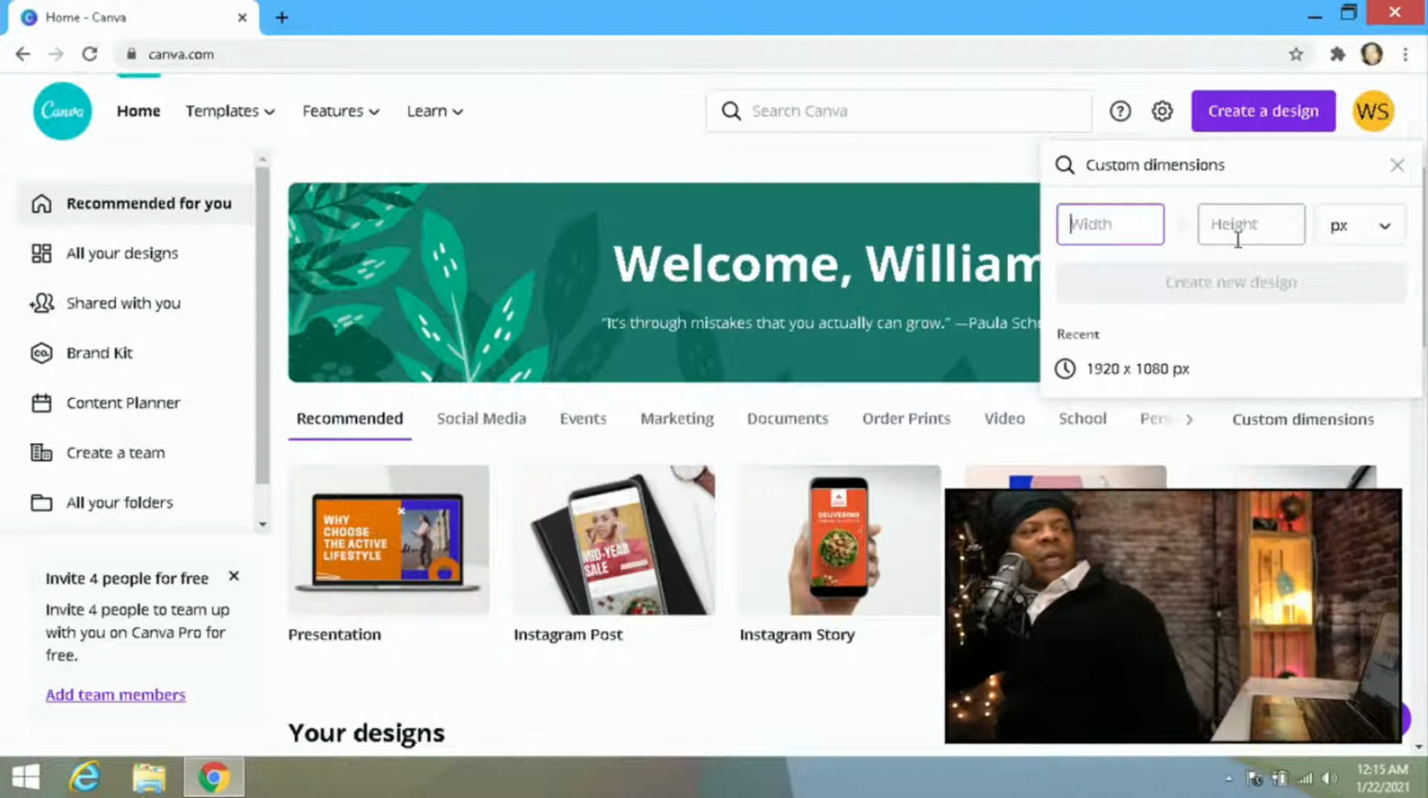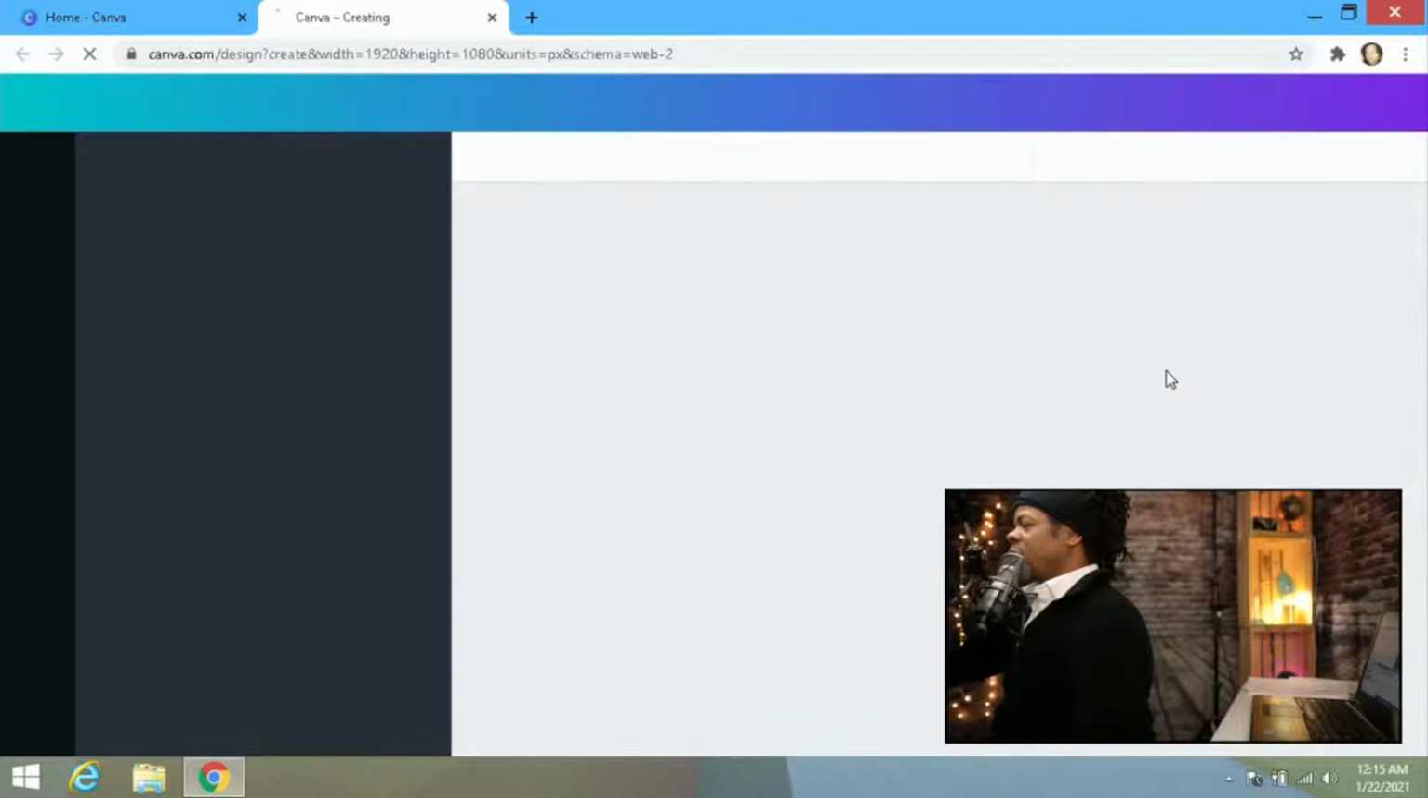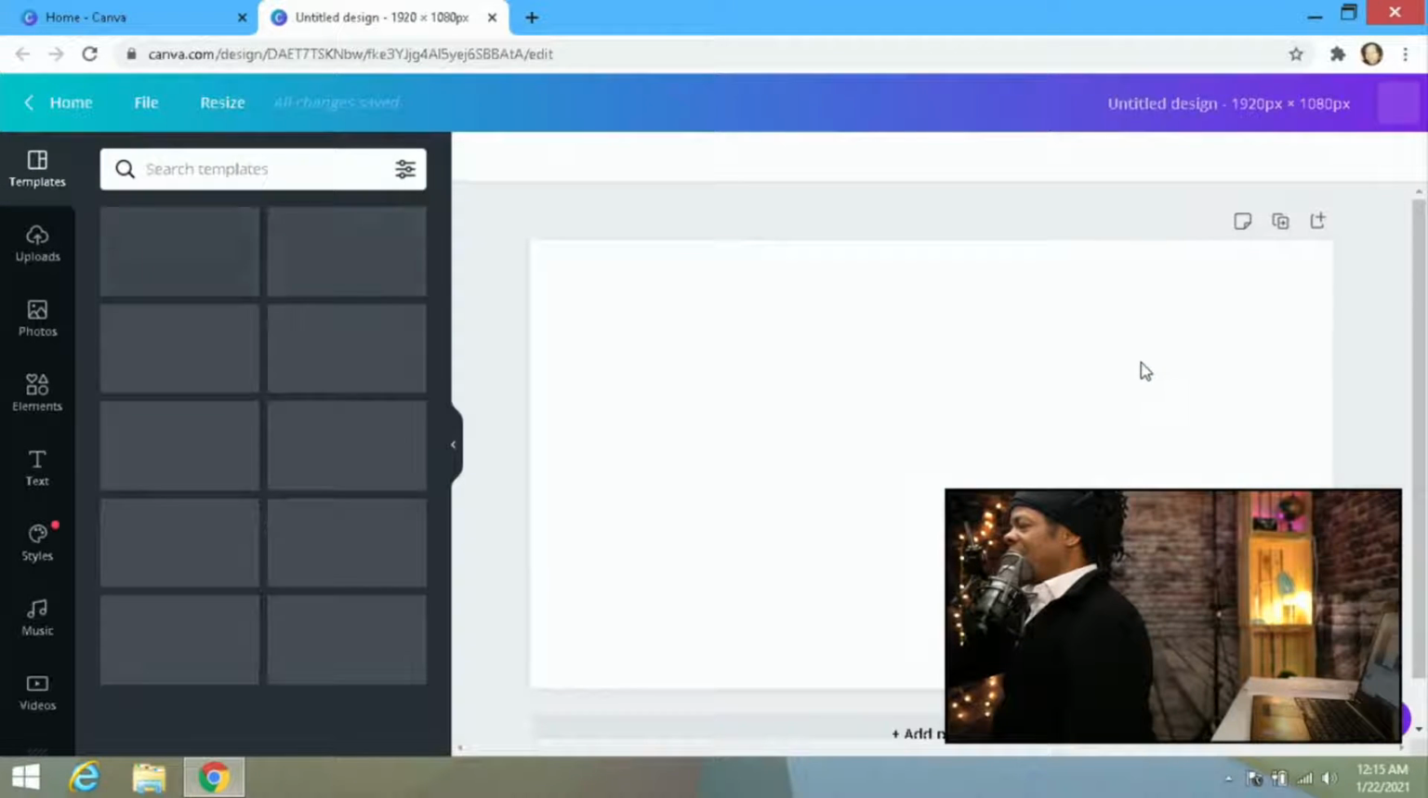And I'll be looking back every few moments to see if there are any comments. But anyway, I'm going to click on 1920 by 1080 because that's what I used recently. We're going to start with a blank canvas.